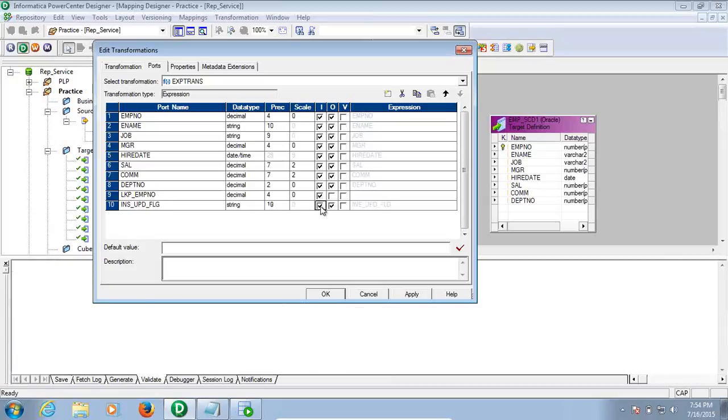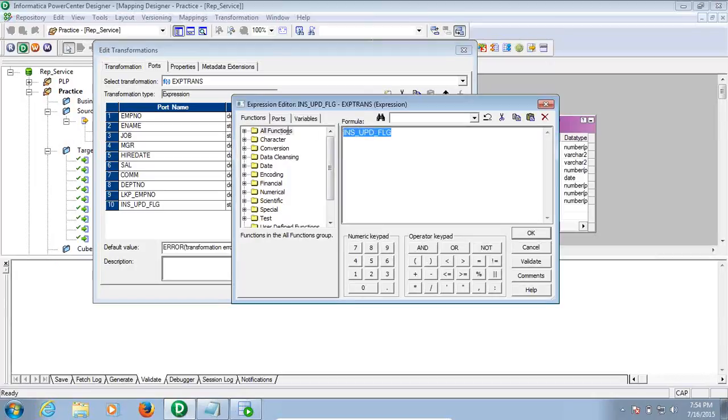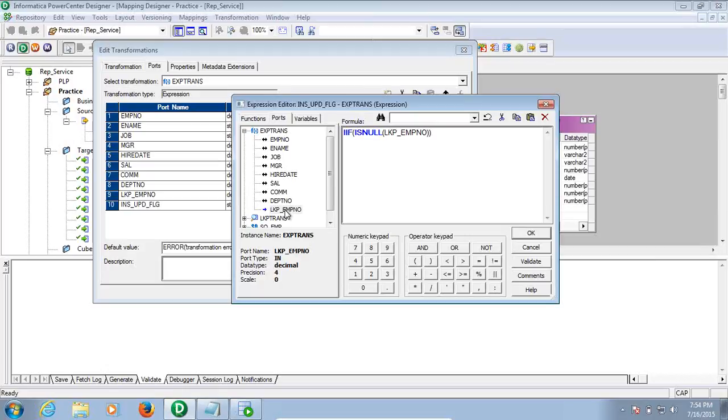So this is the output port. Here now I am writing one expression. IIF means Informatica if condition. I am taking this port, IS NULL of LKP_EMP_NUMBER. Then that means I am saying I, else I am saying U. This is the expression I wrote.